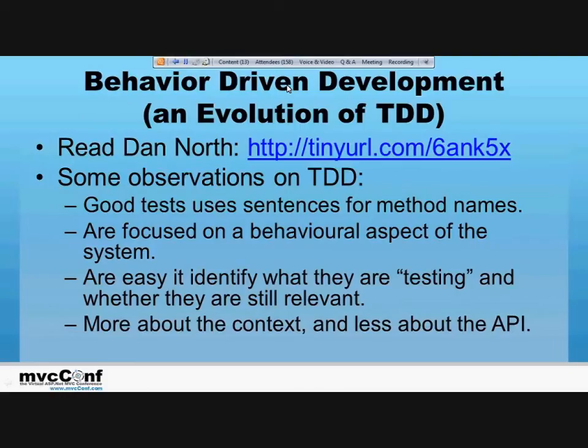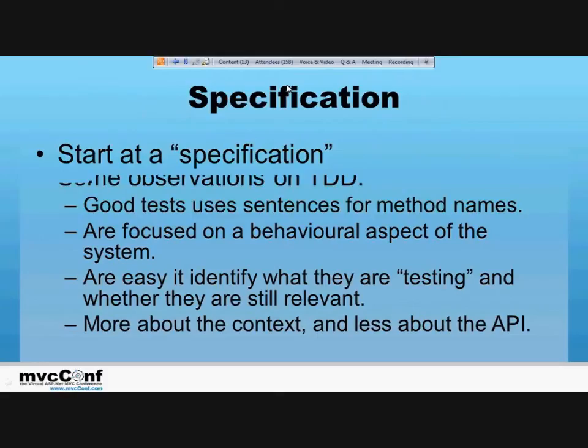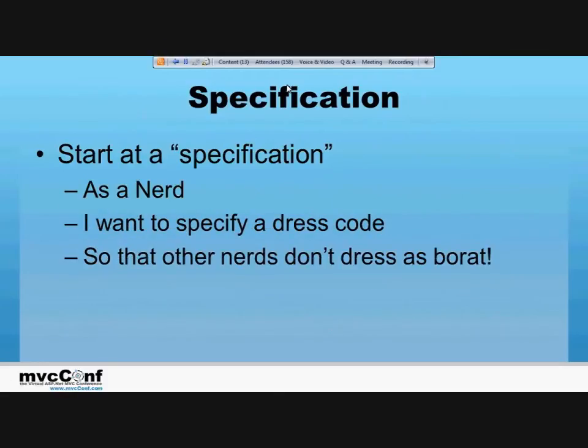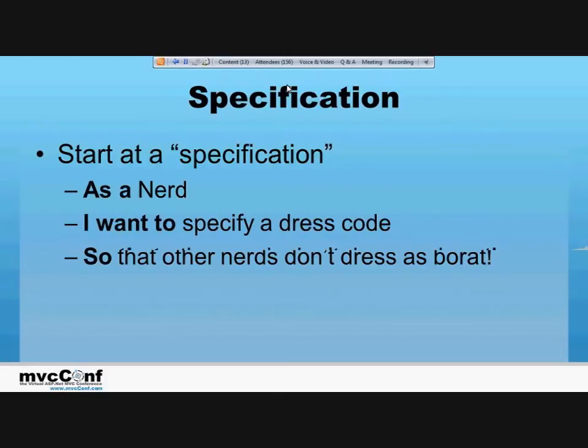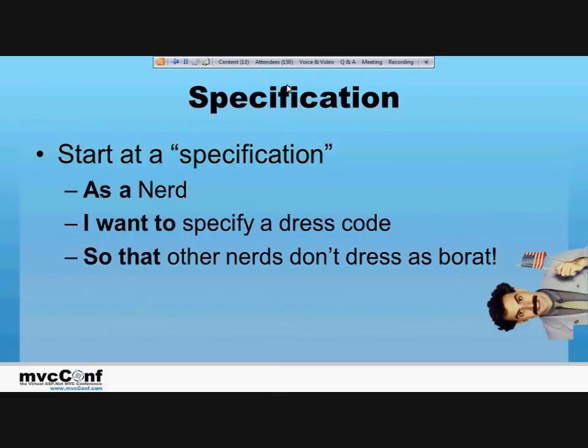So if we revisit our earlier requirement for Borat, we start at the specification. When we're doing TDD, this is pretty much where we started. We took the specification and we started coding. With BDD, we actually think about it a little bit more. We take the specification and we accept it for what it is. It's a definition of the role, the desire, and the reason. But we actually start to break it down into the corner cases.